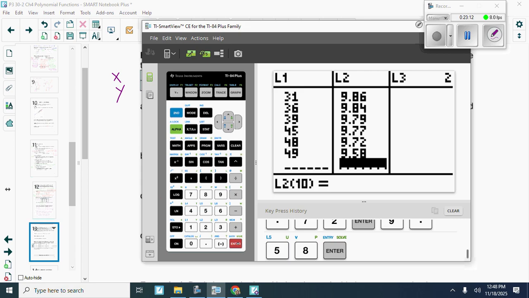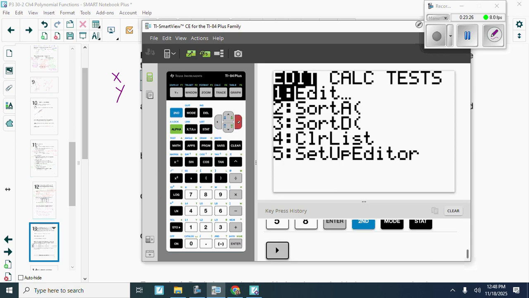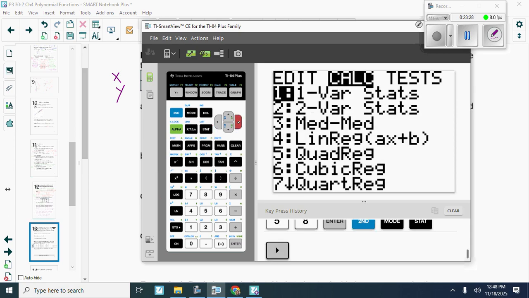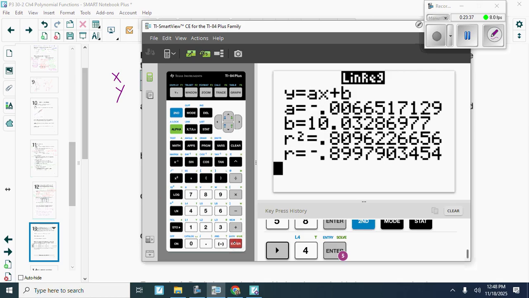Okay. So part A says determine the equation of the linear regression. So we're still doing linear regression. Once you have your lists in there, second mode to quit. Then we're going to do stat, arrow over 1 to calculate, and number 4 is our linear regression. Enter through to let it calculate, and then you should have the values the same as mine.